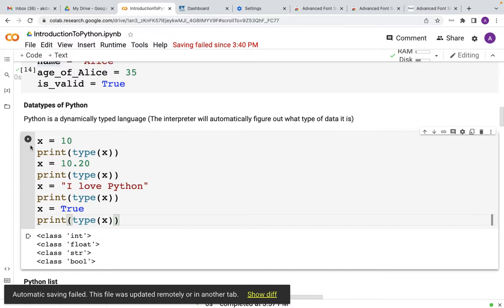Now, if I run this code snippet, as you can understand, for the first print, it will say it is an integer because x is now storing 10, and 10 is an integer. For the second one, it should print float, for the third one, it should print string, and for the fourth one, it should print something like Boolean, like so.